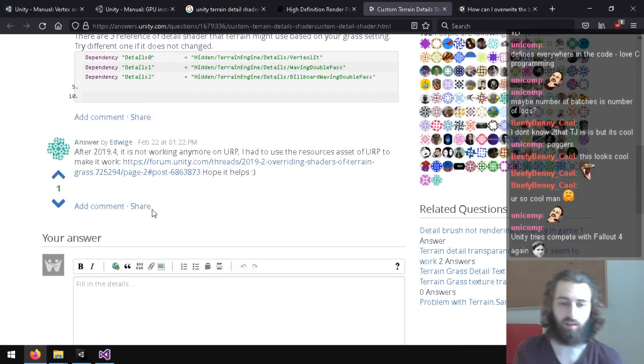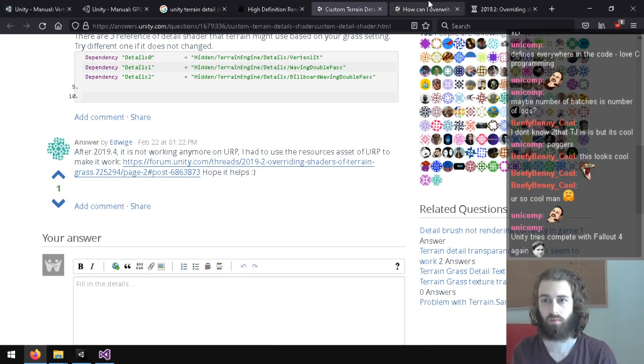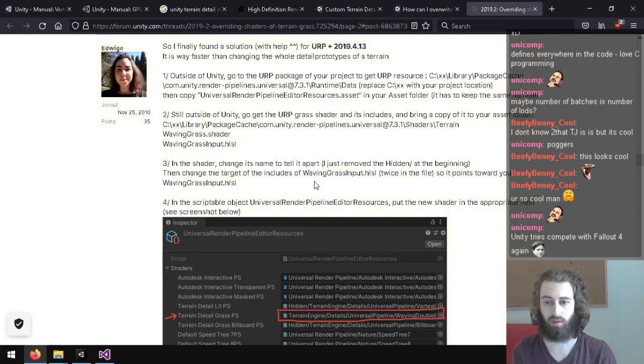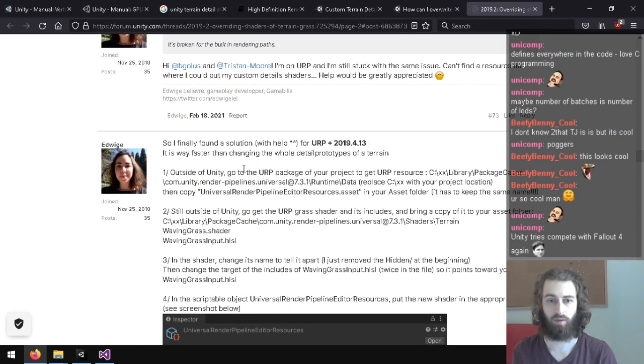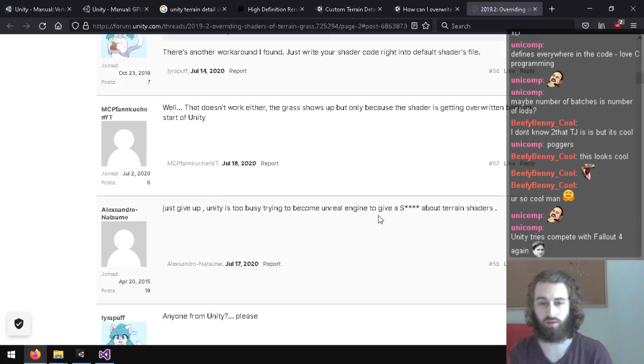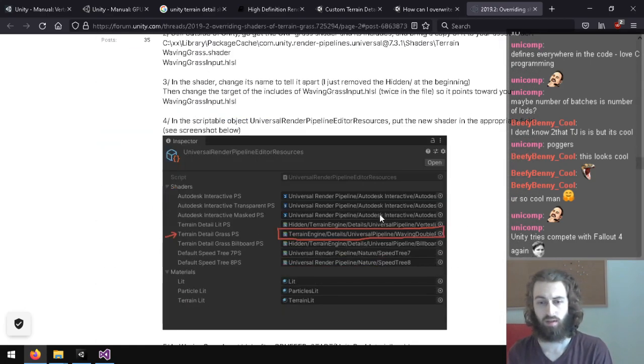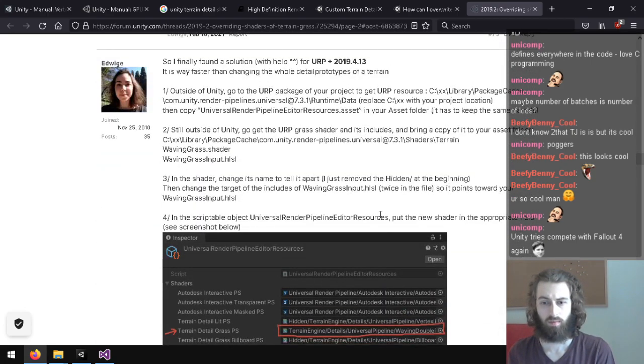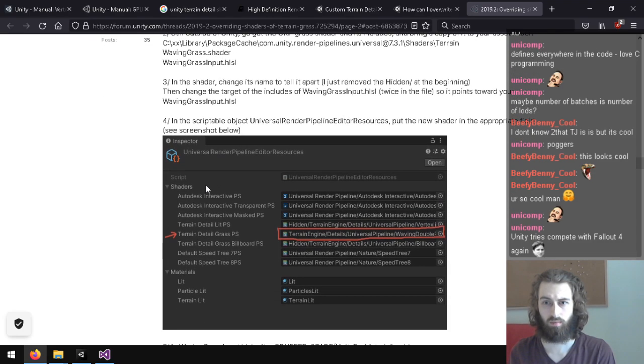Oh my god. So it might not work anymore. Finally found out a solution. What is this trying to overriding shaders of terrain grass? I just need to tell it apart.